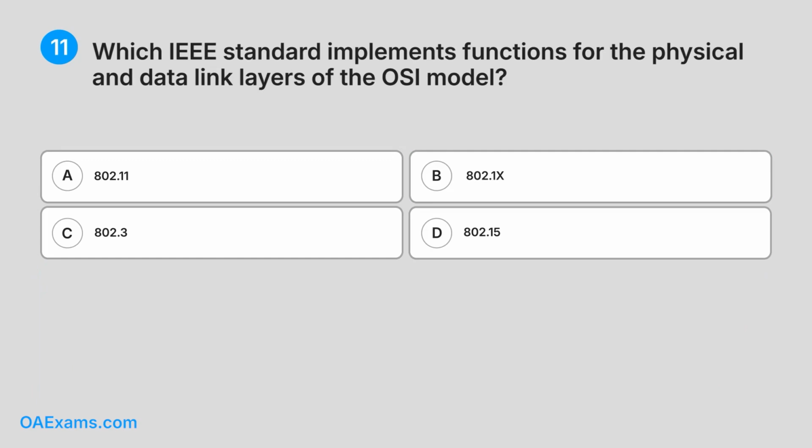11. Which IEEE standard implements functions for the physical and data link layers of the OSI model? A. 802.11. B. 802.1X. C. 802.3. D. 802.15. Can you guess the answer?